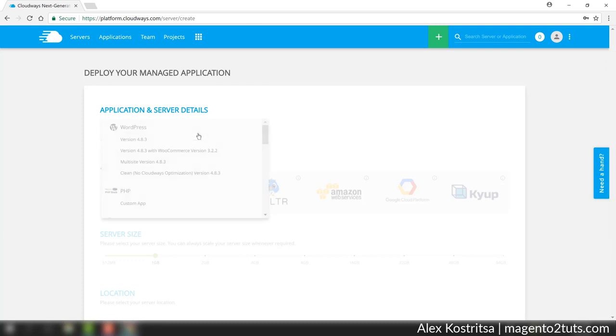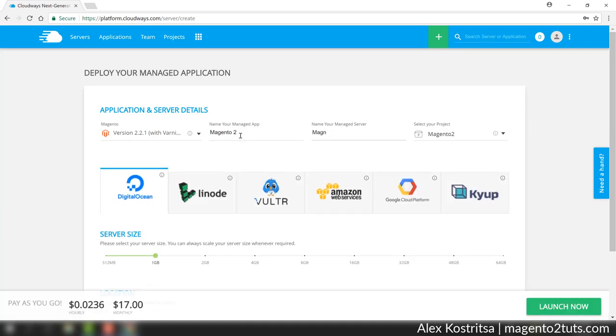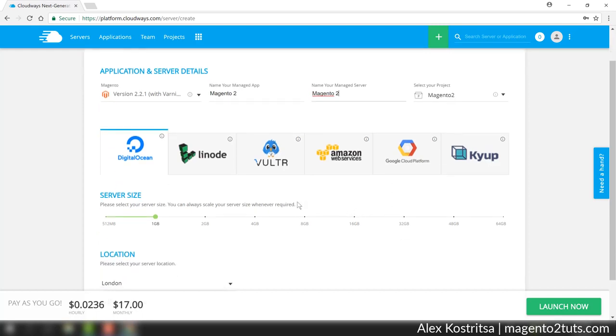So I'm gonna select Magento in scope of applications. I'm gonna select version 2. Okay, I'm gonna call it Magento, and I'm gonna repeat the server name as Magento as well. And select your project is something that you will need to create, but simply type the name of your project or your business. So the next point is we need to select where we are going to host our Magento, and I prefer DigitalOcean, so I will leave this option.